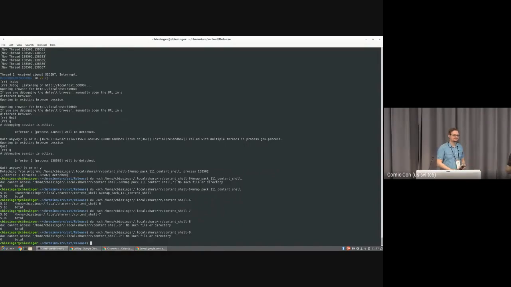Just for normal. David thinks they're more about a gigabyte. Content shell versus Chrome.